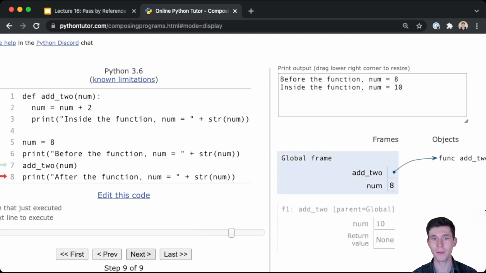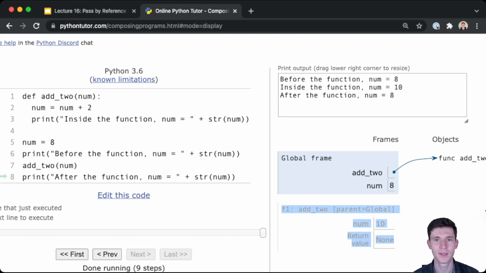Now, crucially, when we return back to the global frame, this local frame is just thrown away. We toss it away because the function is done executing. And so when we print out the value of num after the function, it still has a value of 8, because that is the value that's stored in the global frame for the variable num.